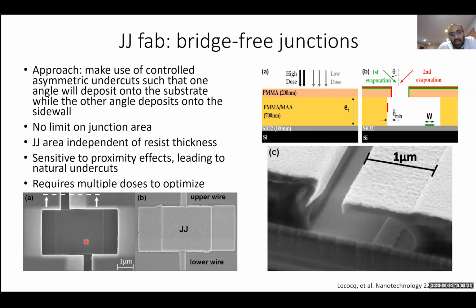you can create this overlap here, and you have these other thinner channels here with their own asymmetric undercuts, such that when you deposit at this angle, the lead to your junction is going to deposit underneath this undercut, and same when you deposit at the other angle for this lead. As a result, the wire that connects your junction to the rest of your circuit is going to be deposited under this undercut.